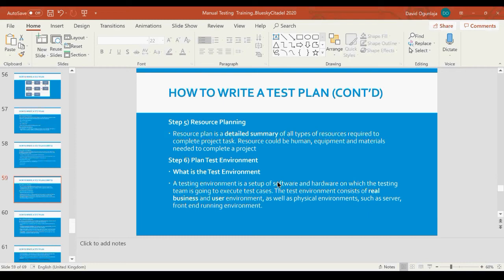Another part is step 6, plan your test environment. I talked about the test environment. Remember, a tester tests in the test environment.